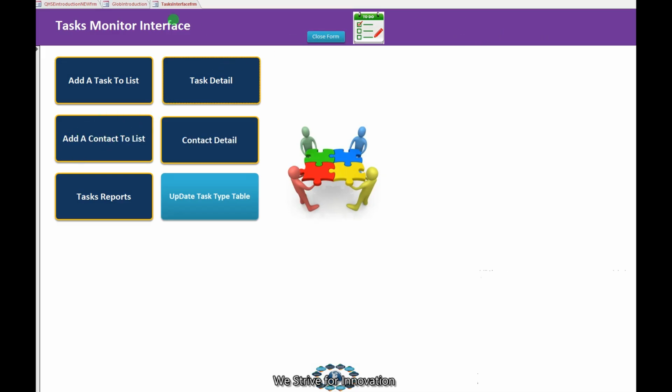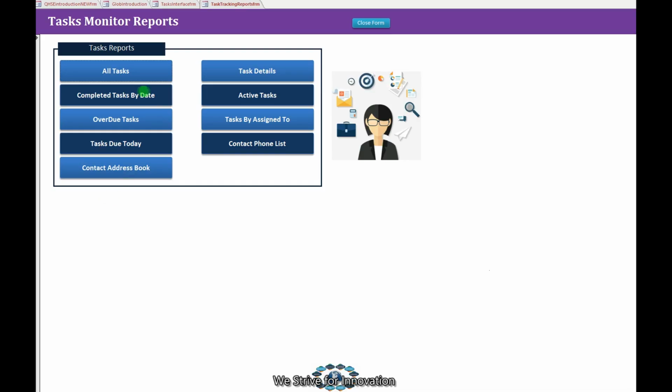And this is an installed app from an outside source. Okay, and you can see the task report here: all tasks, task detail, overdue tasks, that's 2 days, contact address, you name it, all this information.